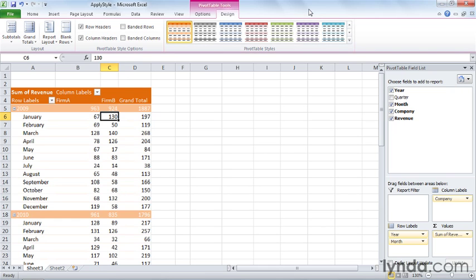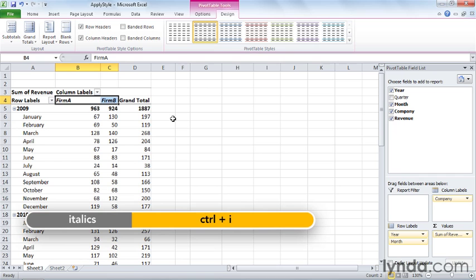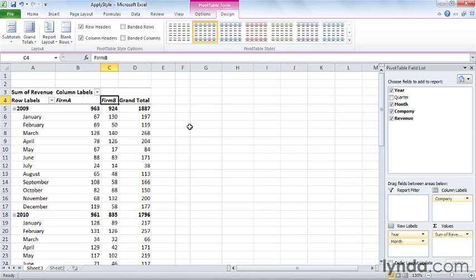But now let's say that I have some existing formatting applied to a pivot table. What I'll do now is press Ctrl-Z once to remove the style that I applied, and I'll change the formatting of the Firm A and Firm B cells by pressing Ctrl-I to make the text italic, in addition to being bold. Now there are two ways that I can apply another pivot table style. I can either click the style like I did before, which applies the style and does not overwrite any existing formatting. So let's say that I apply this style.